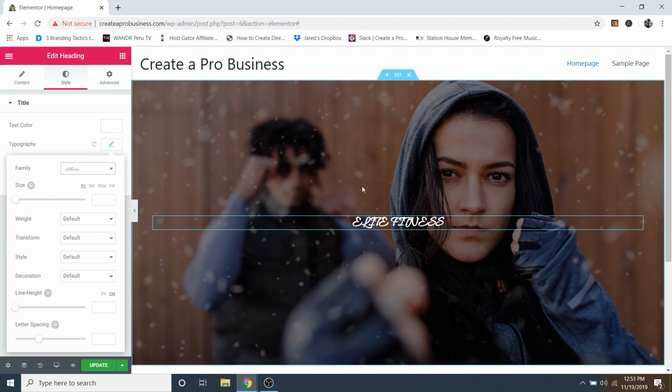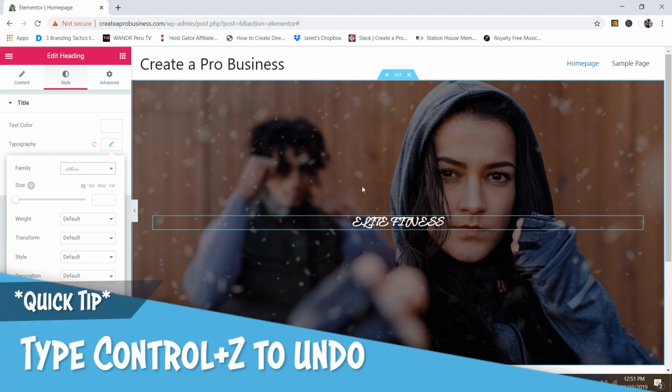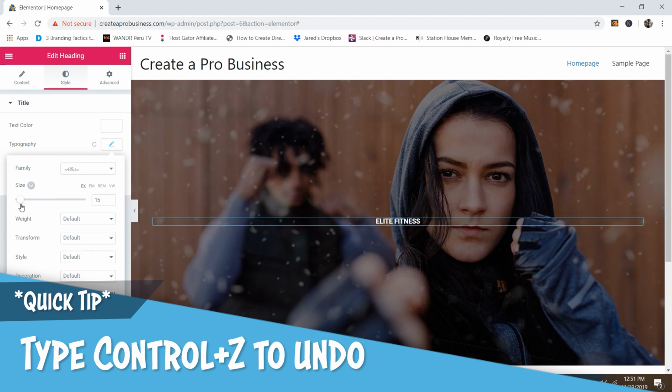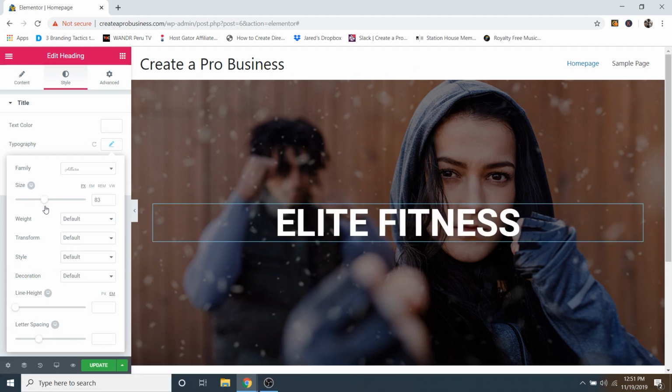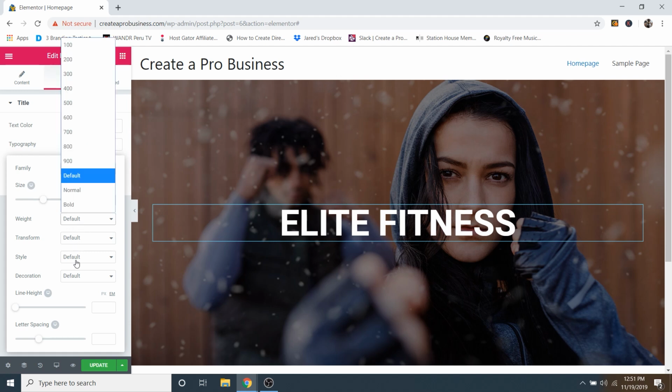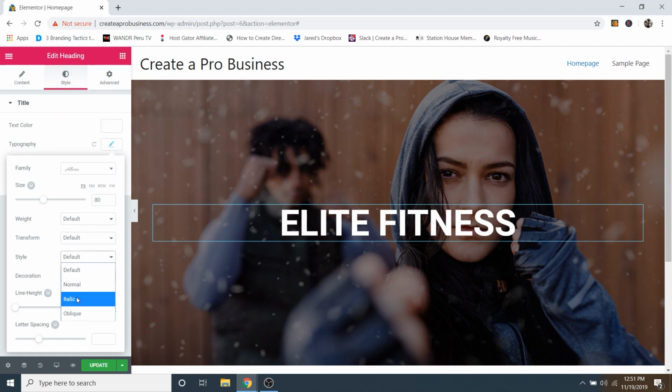And if you want to undo anything, you can just do Control-Z. That's just a little quick tip, and it really comes in handy. So yeah, you can change font here. And then size, you can change the size of your font like this. So we'll just bring that up, maybe something like an 80. And then you can change the font weight. You can change the style to italic if you want. The line height and the letter spacing right here, you can also change. But I'm not going to do that for this one, so I'm going to hit Control-Z.